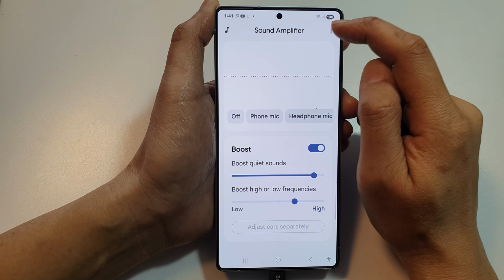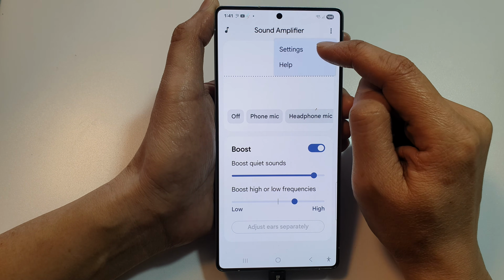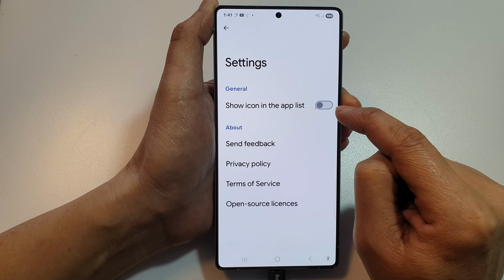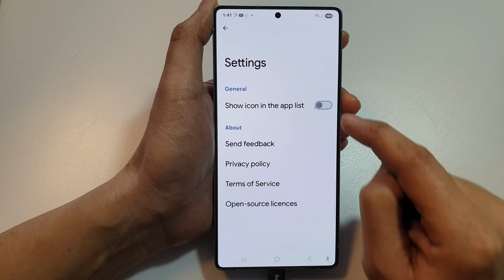Once it has opened, tap on the More button, then tap on Settings. After that, tap on Show Icon in App List. So tap on the toggle button to switch it off or turn it on.